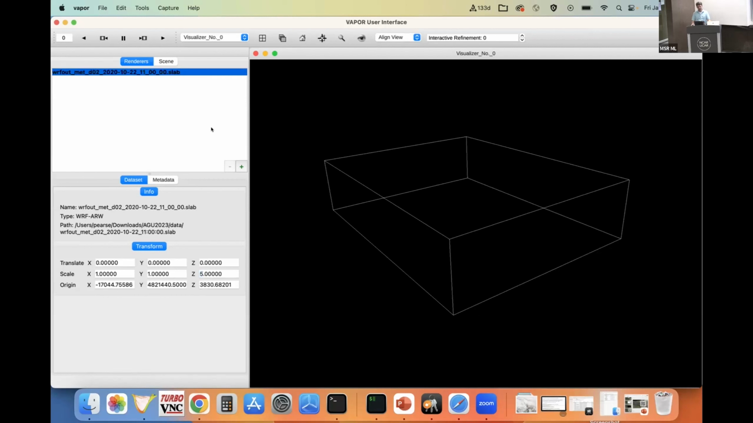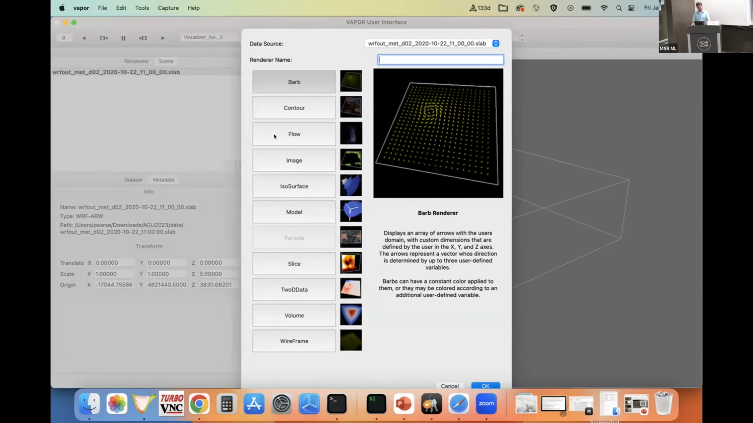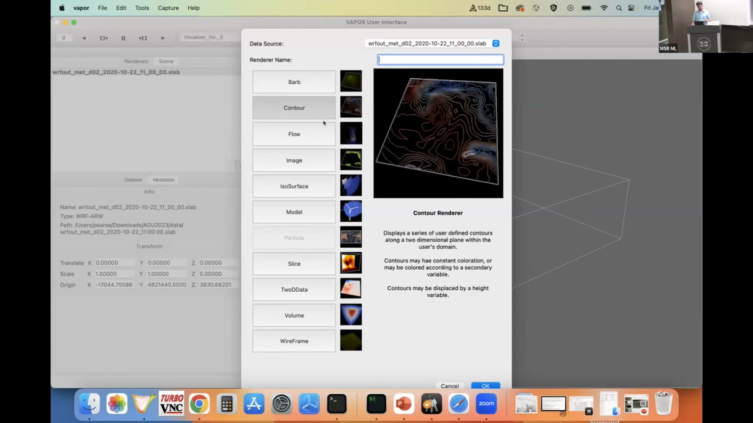The next thing I'll do is instantiate my renderers. So I'm going to click on this plus button up here in my renderer table. And we have this list of all the available renderers. Vapor supports wind barbs based on 3 wind vectors or magnetic field vectors, whatever you like. We support contours, which are just showing a 2-dimensional contour on an arbitrarily oriented plane. So you can take a plane in 3D, orient it however you want, and draw contours on that. Or you can draw contours on 2-dimensional variables, usually at the surface.